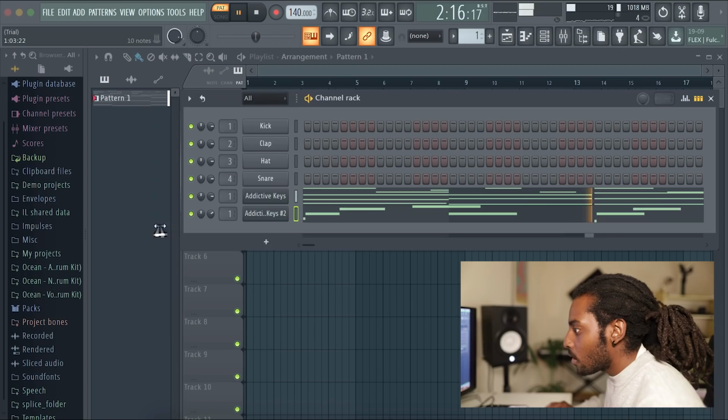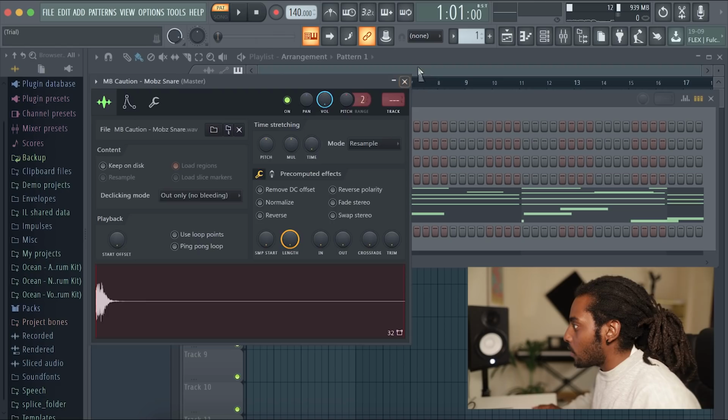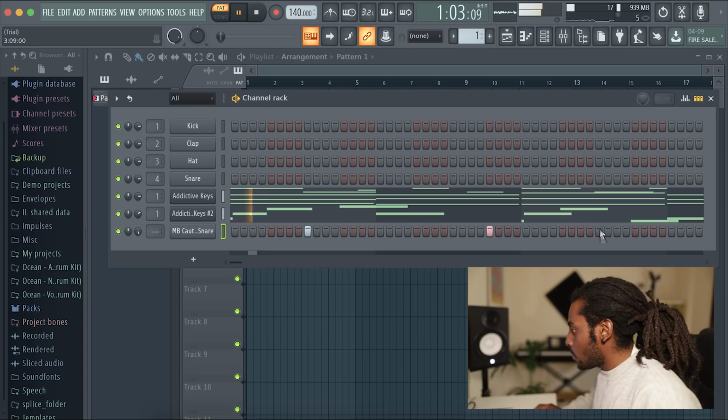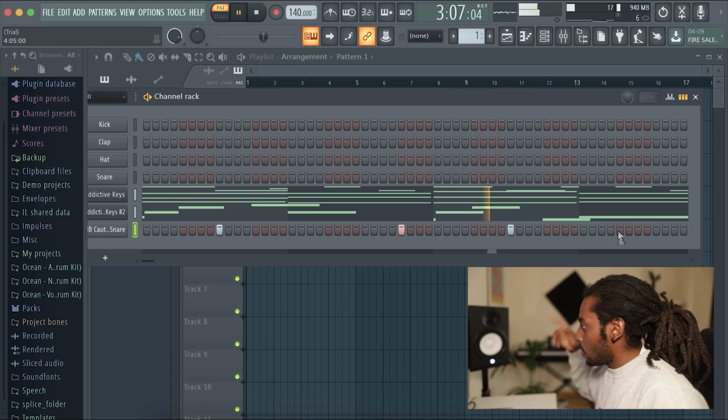I want to add some drums on top of this now. Oh yeah, I forgot, I need to switch off the loop points right there. Damn it, I missed it. I think I was too early.